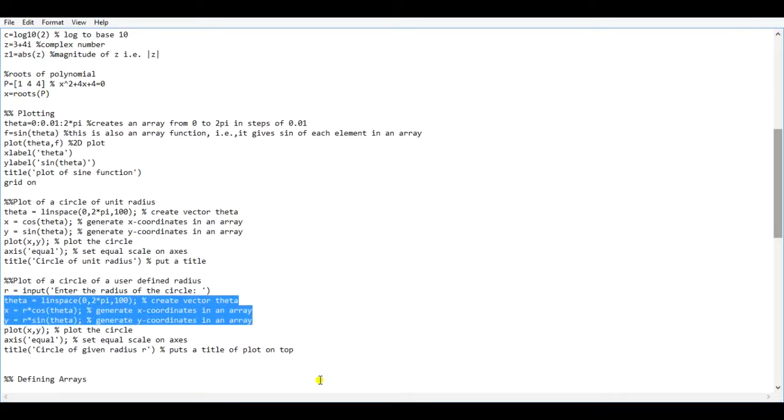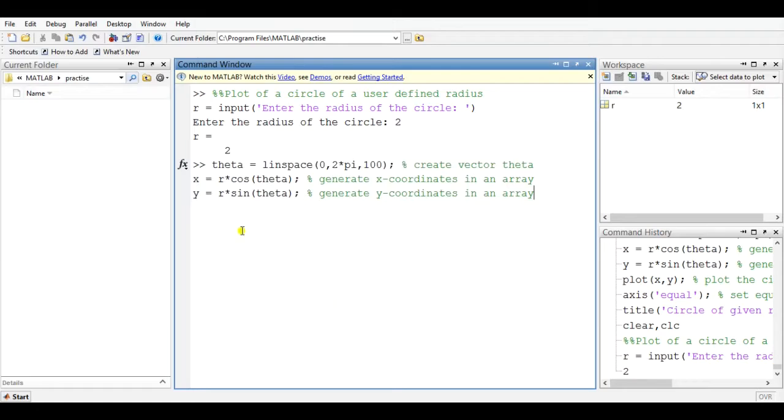So I am taking a theta array using the command linspace(0, 2*pi, 100). It will create a vector theta from 0 to 2 pi having 100 divisions. Then we'll define x as r cos theta. Now over here x is a function of theta and r both, which will generate x coordinates in an array, and y equals r sin theta, which generates y coordinates in an array.